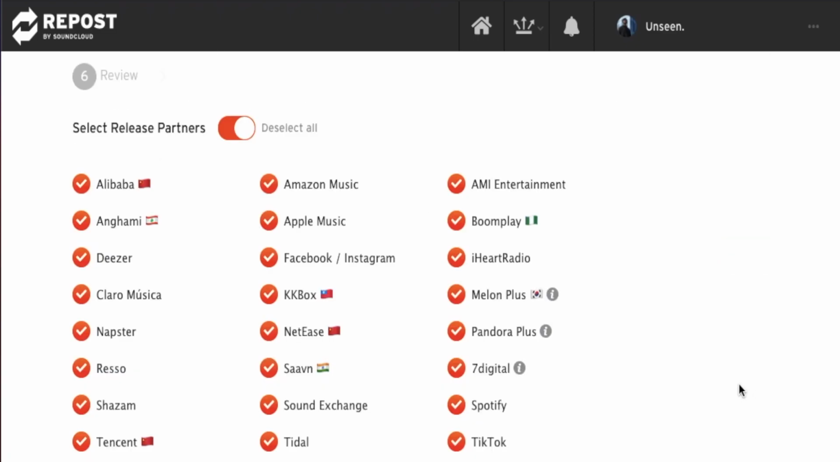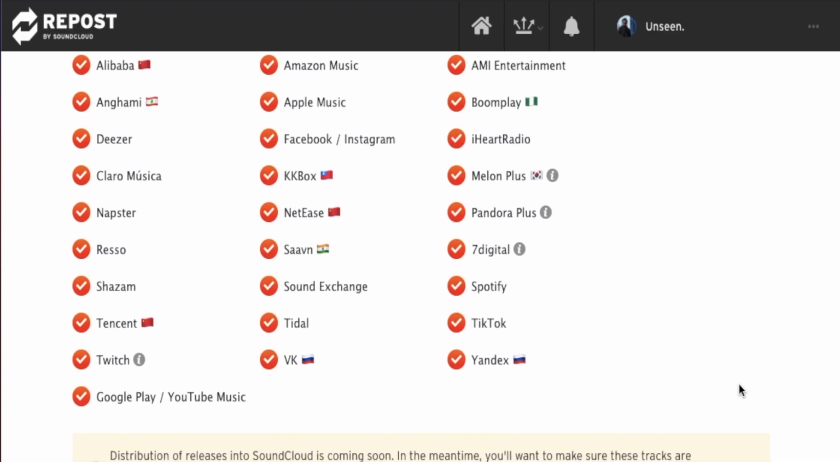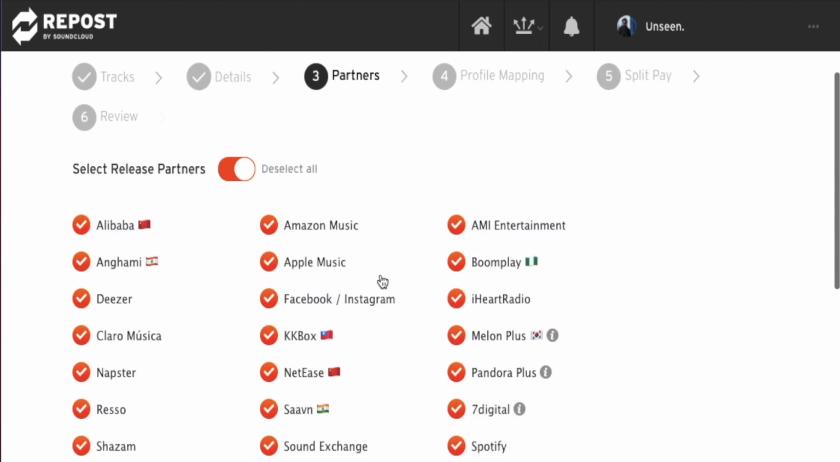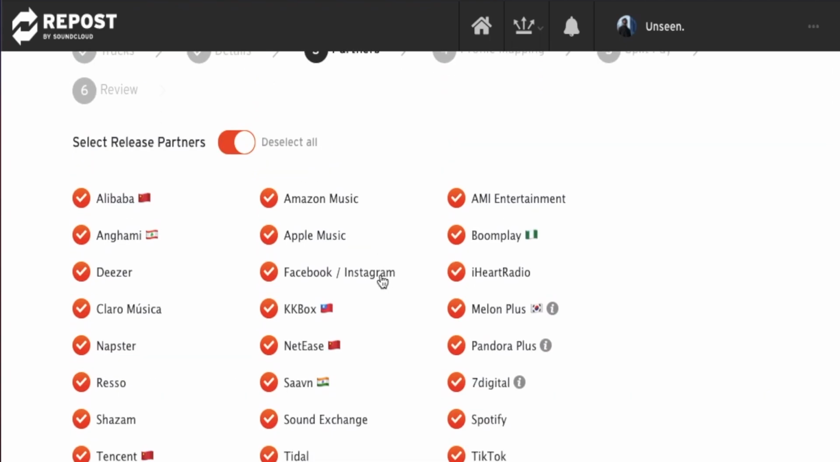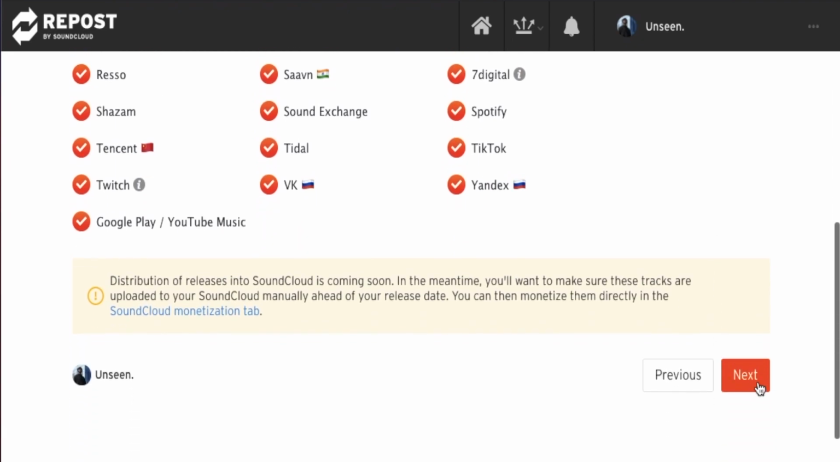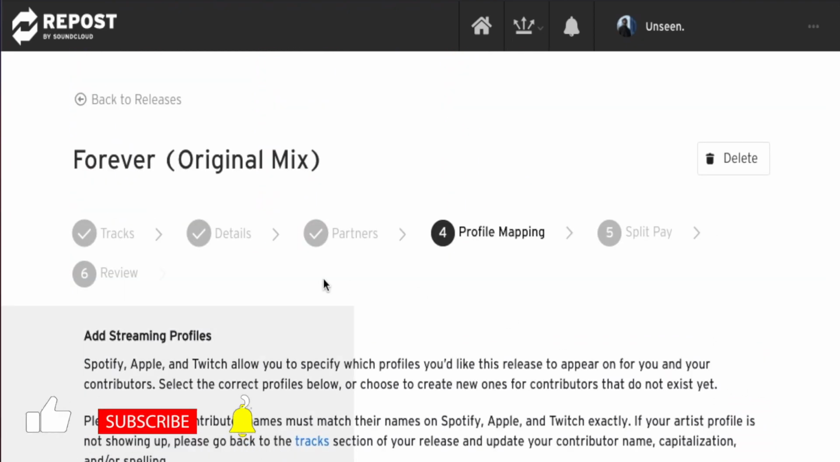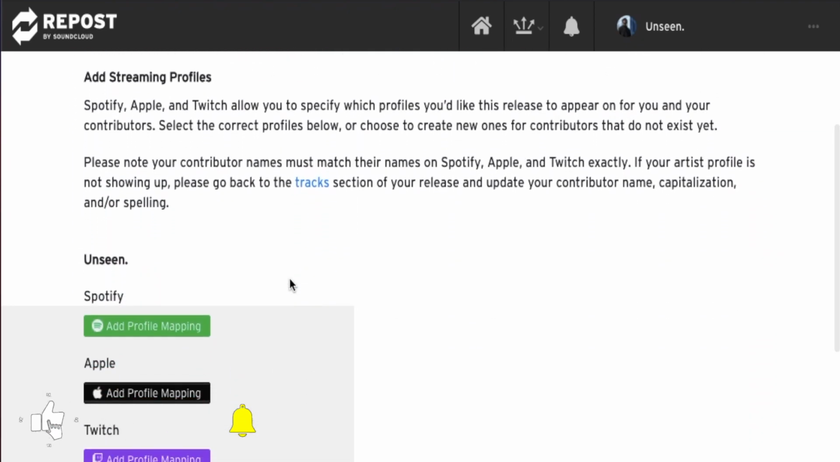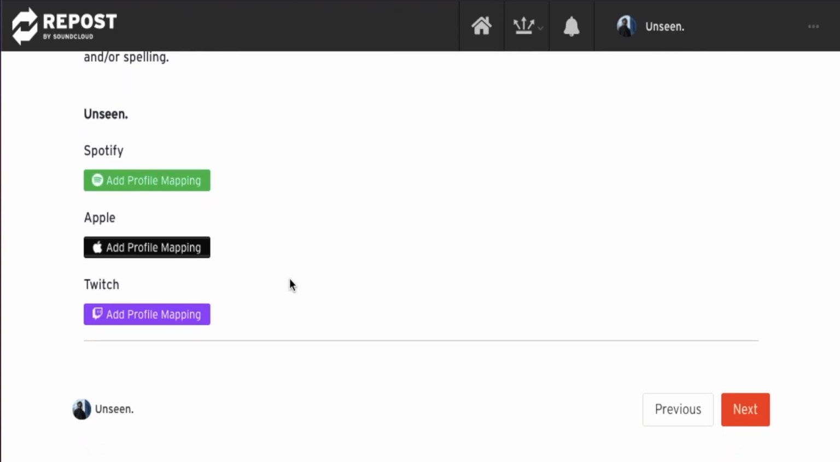Then you get to choose all the platforms that you want to release the music on. Once you choose all the platforms you want to release the song on, you just click next. And then it says profile mapping. Now this is where you connect your Spotify, your Apple Music, and also your Twitch account.